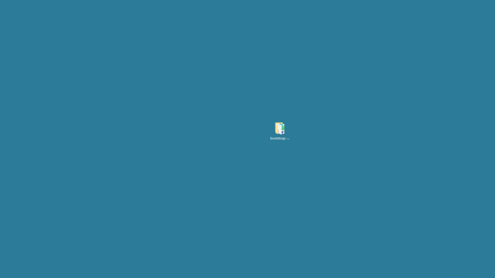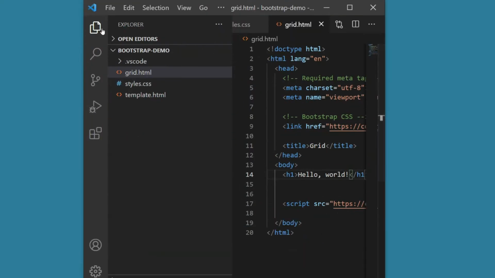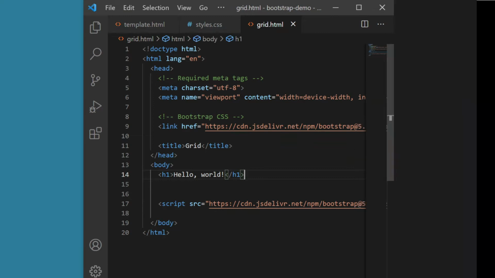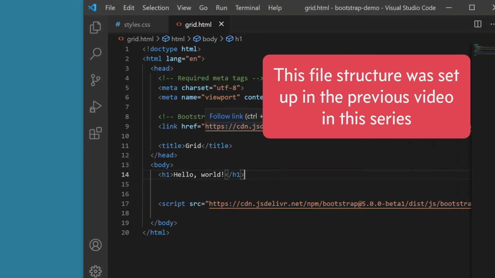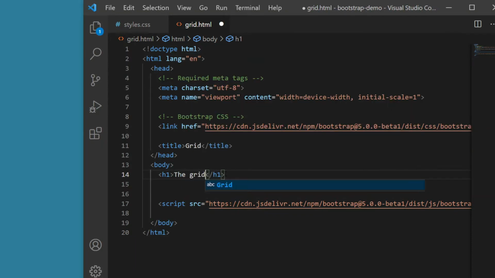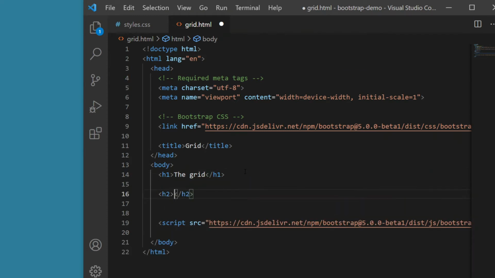So much for the preliminaries. Let's start writing code. I'm going to begin by opening up this Bootstrap demo folder in VS Code. And this is now the grid file which we created previously. I'll start by just changing the headings so they make a bit more sense.